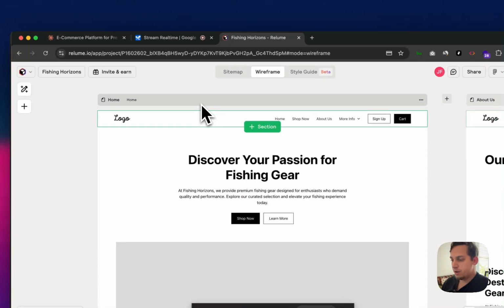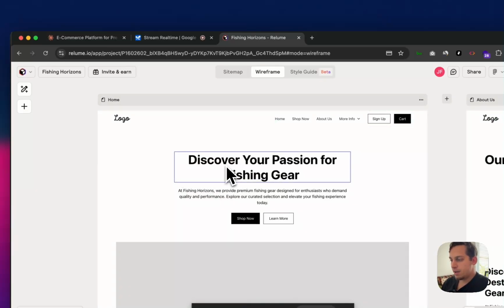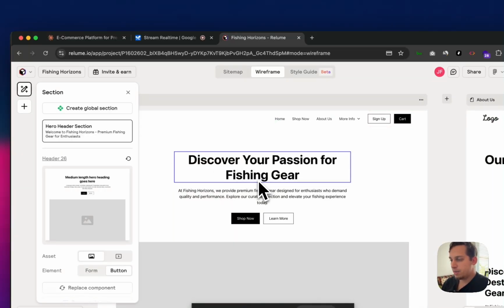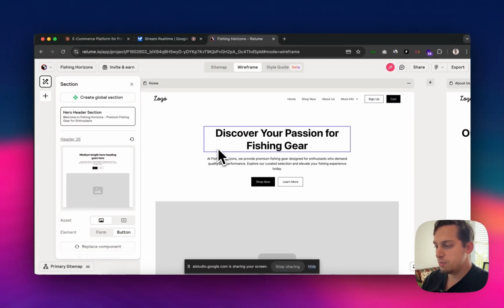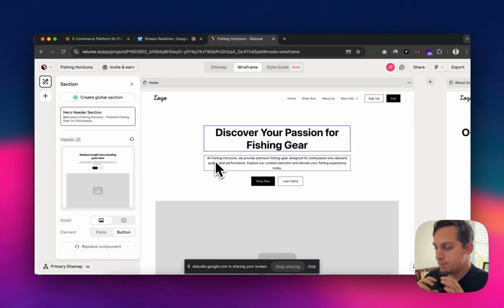So I just generated a wireframe and I have this text over here, but I don't really like what it says. I think it's too generic. Can you think of something more high converting, right? Something that you think is going to be beneficial to the user?